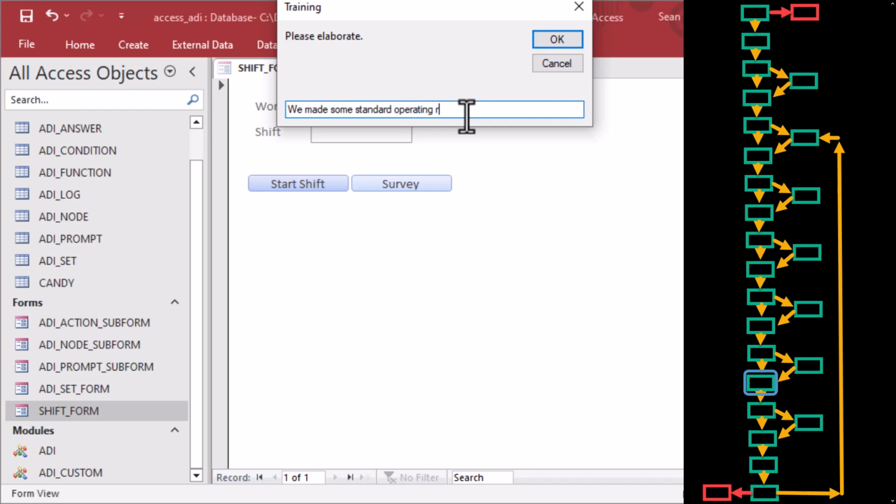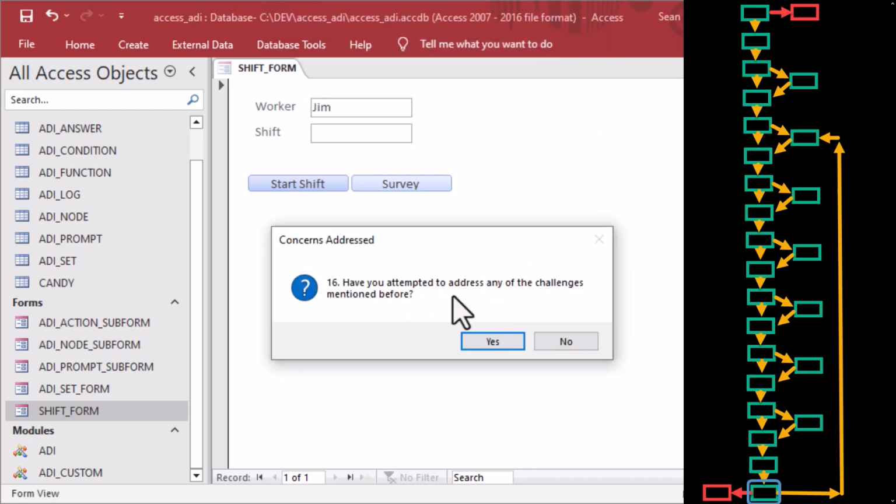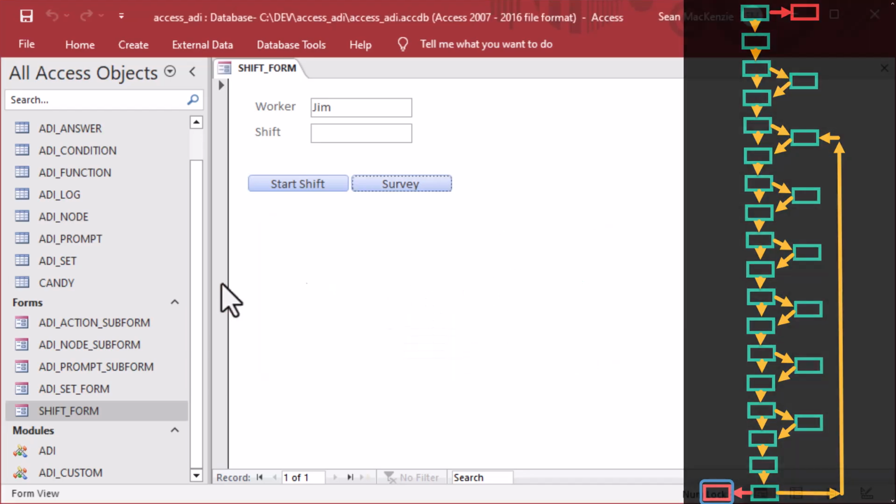Imagine being able to leverage the power of knowledge harvesting so that your senior users, your super domain experts, could program and maintain their own surveys or training or whatever it is. That is the ADI framework.